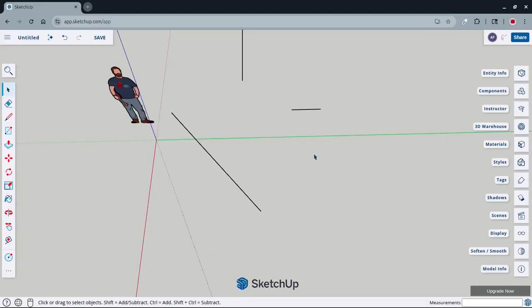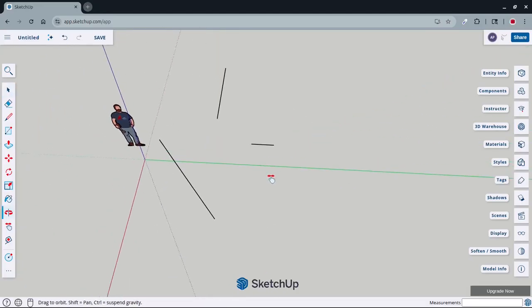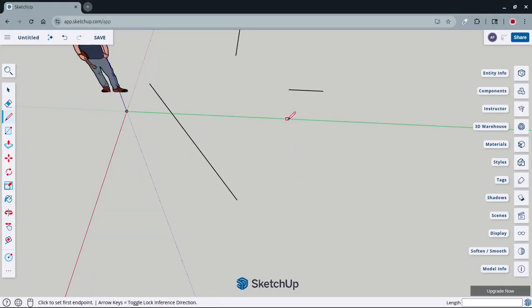So let's practice drawing lines. I'm going to use the line tool. I'm going to press L on my keyboard. I'm going to draw a line that starts on the green axis, and it's going to come in the red direction. I can move it so it's close enough to the red direction and it'll snap, or I can use my arrow keys to make sure it's going in the red direction.